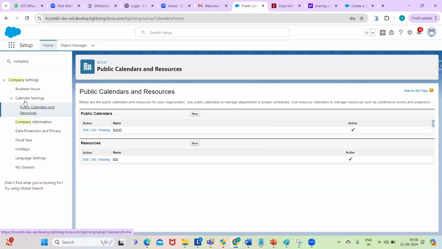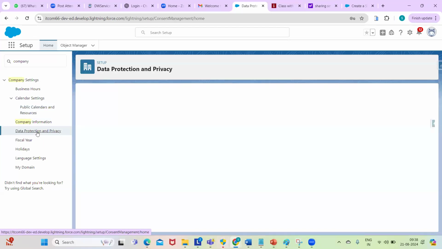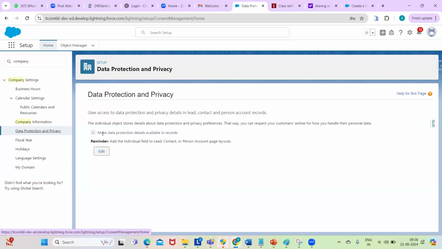And now, data protection and privacy. This is a very important thing. Data protection at the organization level: give access to data protection and privacy details in lead, contact, and person account records. The individual objects store details about data protection and privacy preferences. How can we do it? Make data protection details available in records only. Check the checkbox. Add the individual field to lead, contact, and person account page layouts. We can edit all these things. This is org level; I'm saying how we can provide data protection and privacy.